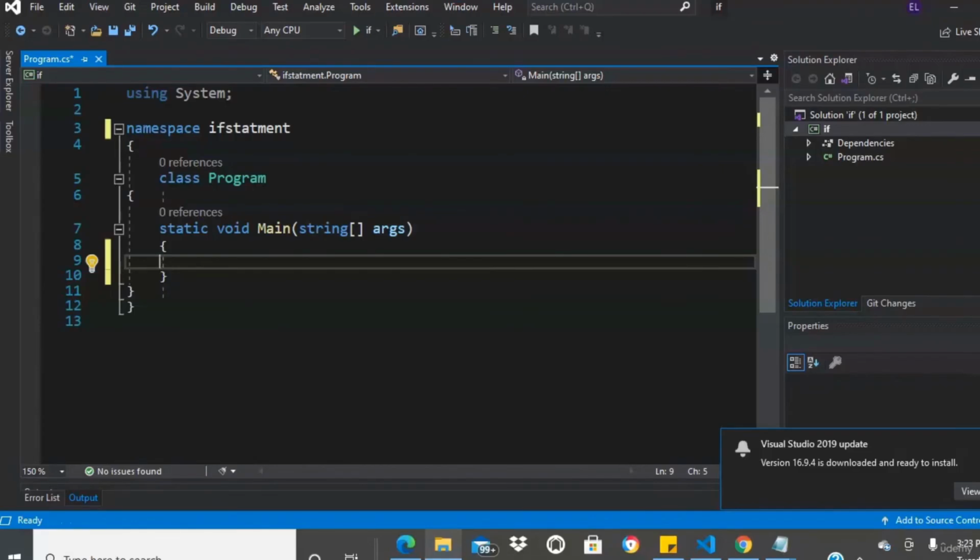All right, guys, welcome back. So in this video, we're going to talk about if statements. An if statement is a block of code that only runs under a certain condition. So let's look at an example.